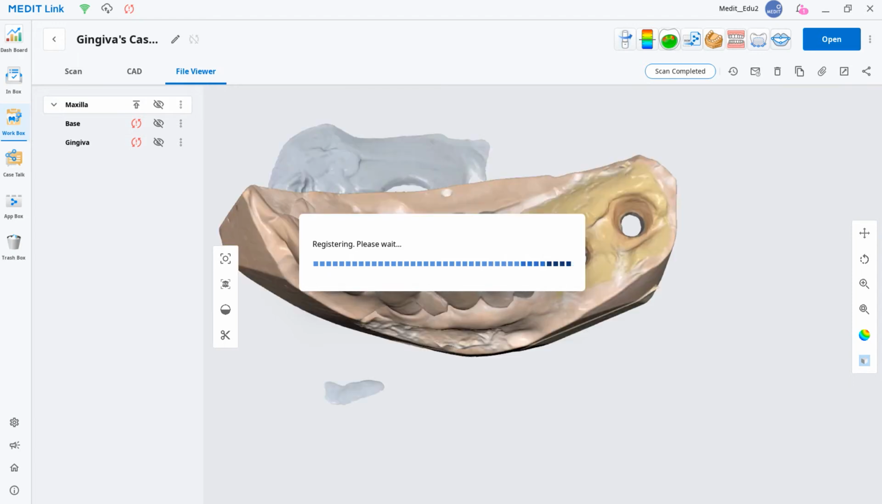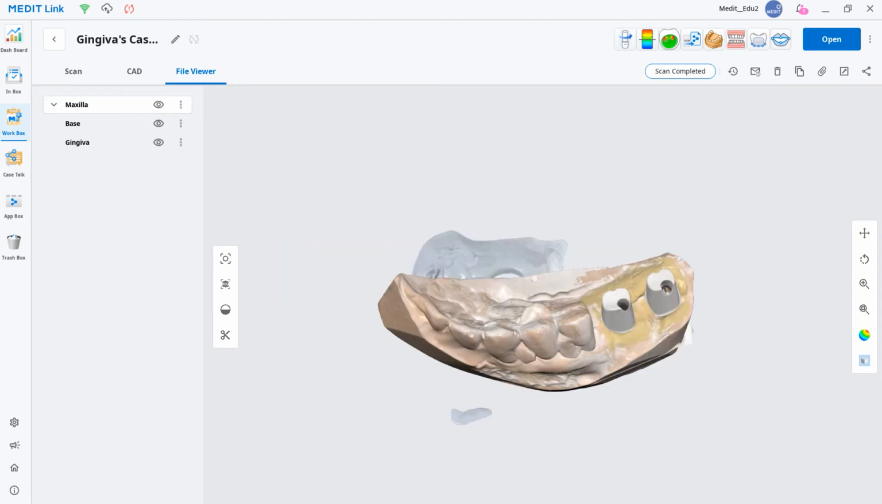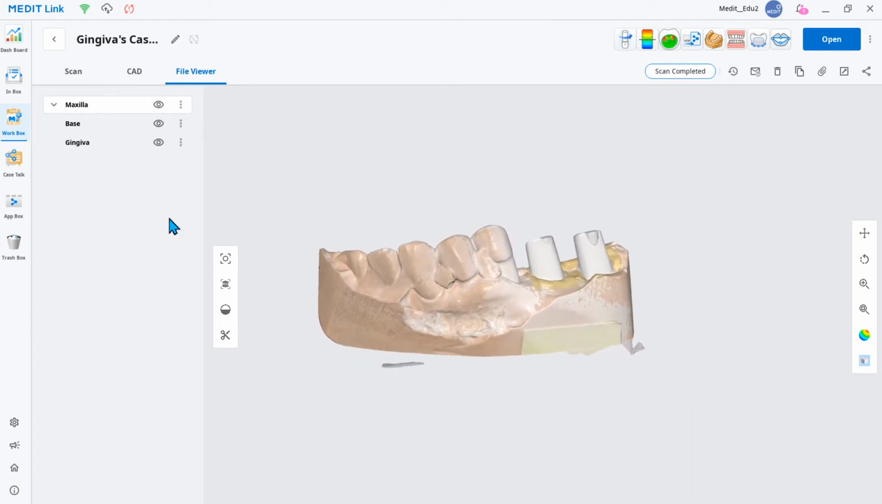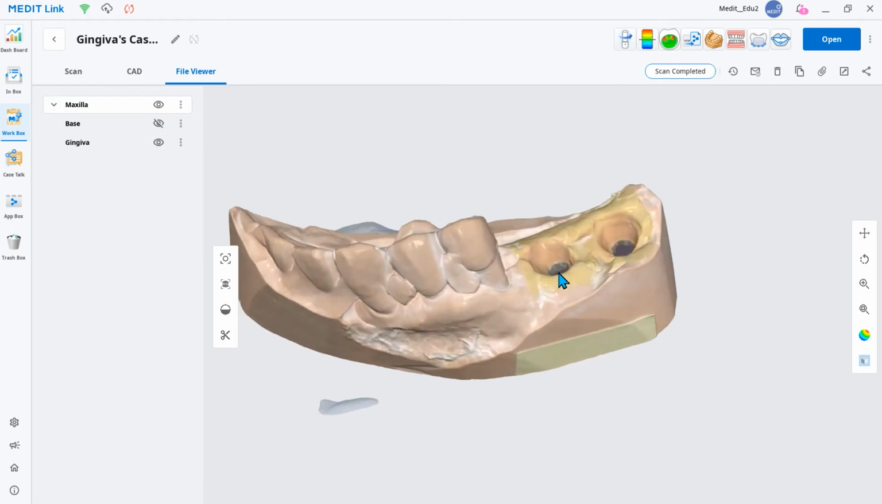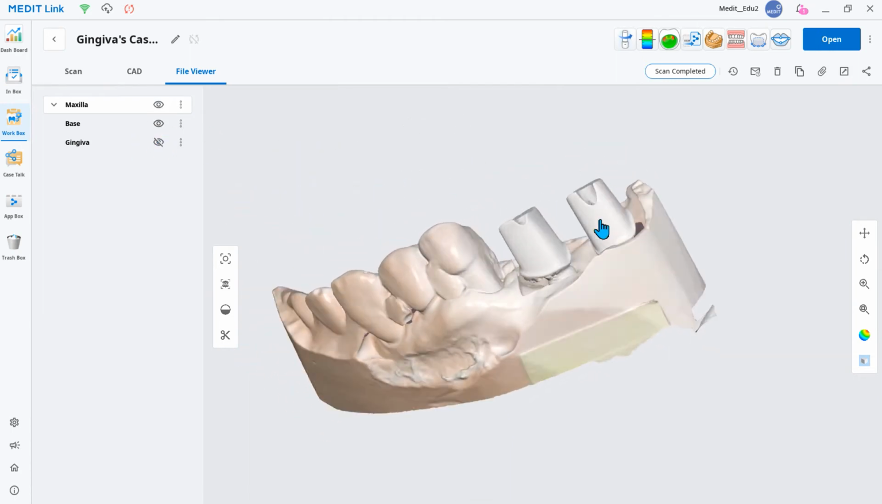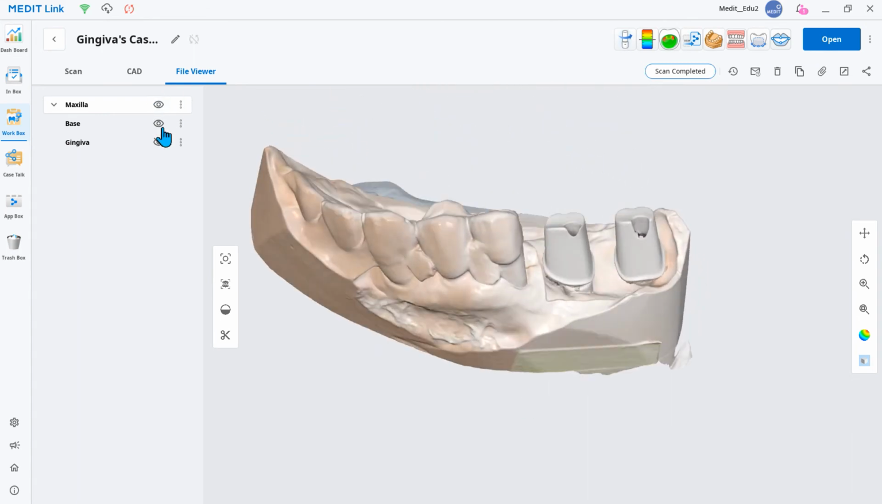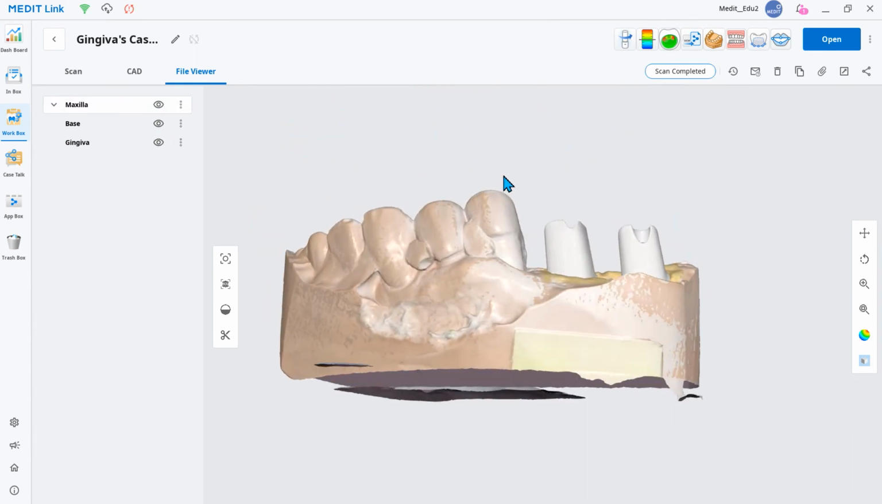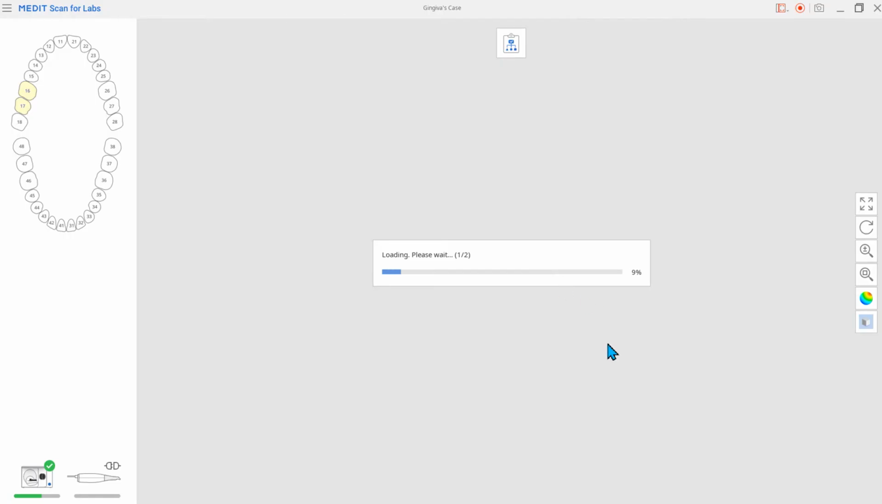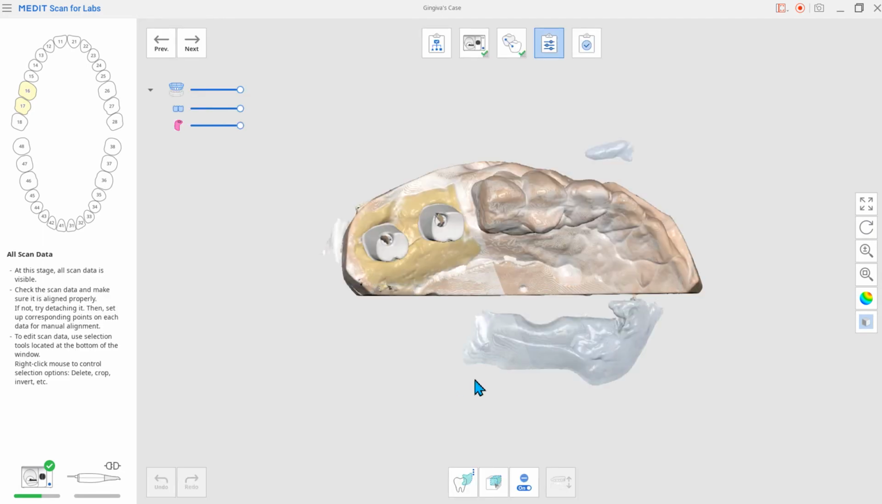We can see the base with the gingiva and the base without the gingiva in File Viewer. Next, we'll show you how to create gingiva data that will not need gingiva and base alignment in other dental programs.